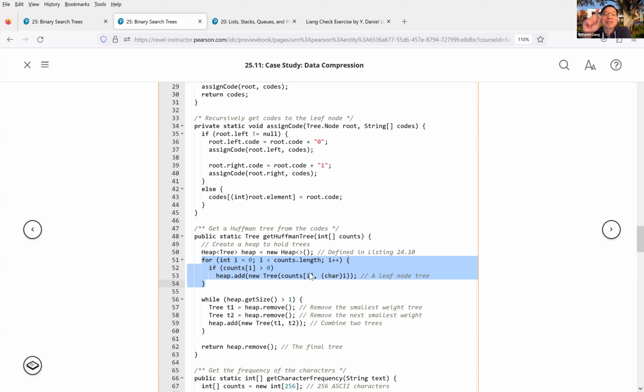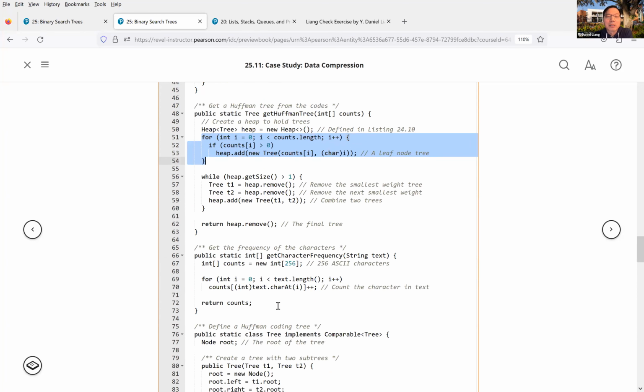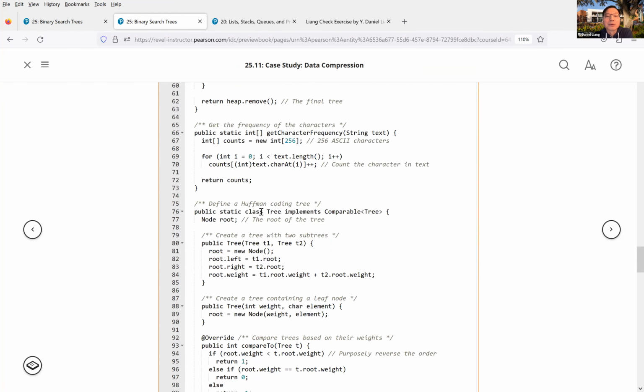All right, because it's a heap, what we're going to do is remove the smallest always first. So when we define this tree, how are we going to compare the trees? Here's the criteria we're going to use to compare the trees. We're going to make it a comparable tree.